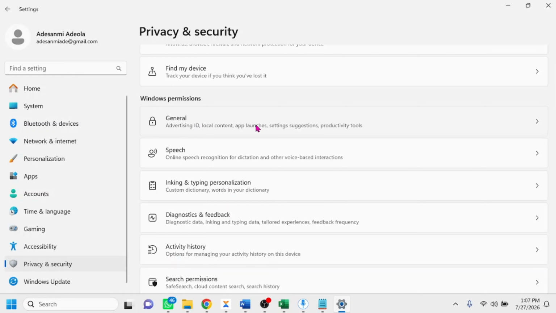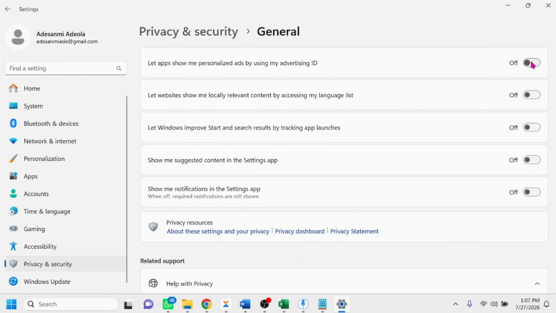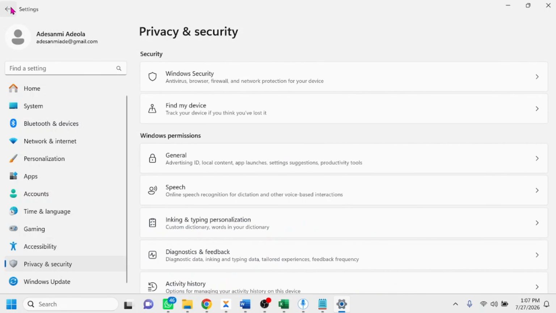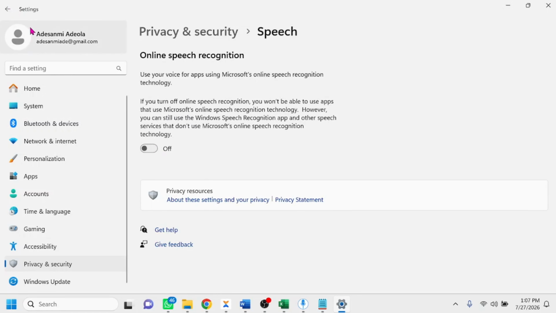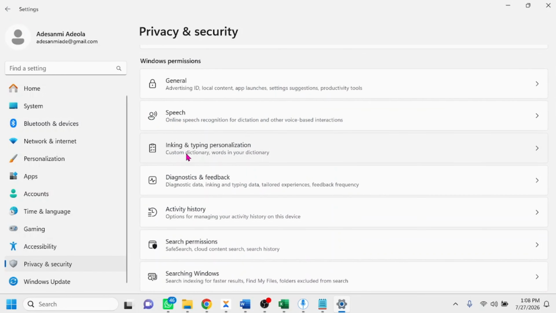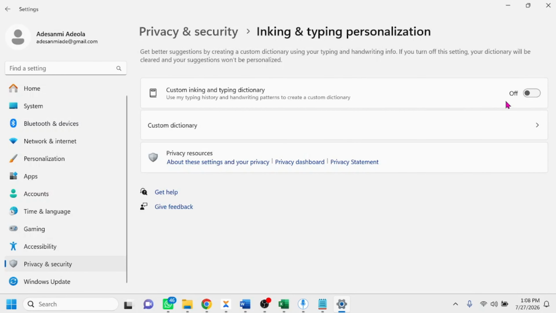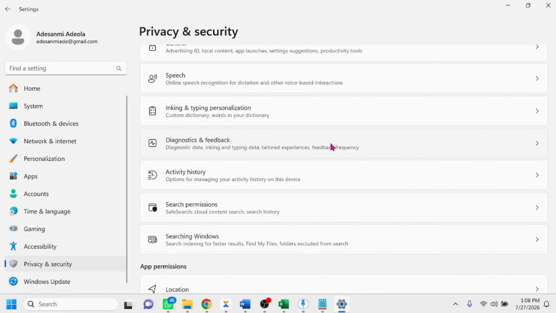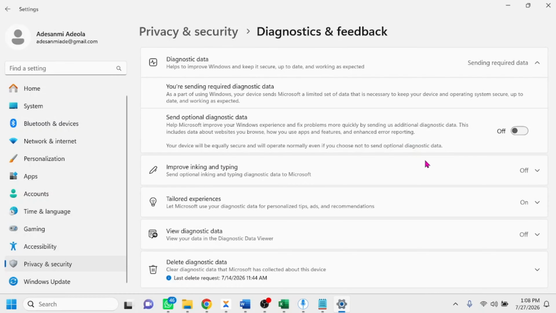The first one is general ID. Click on it. Make sure that everything here is turned off. If any one of this is turned on, turn it off. Go back again, go to speech, then make sure the speech is also turned off. If it is turned on, turn it off. Then inking and typing permission, click on it as well, turn it off. If it is turned on your device, turn it off. Then diagnostic and feedback, click on it, turn it off. If it is turned on, make sure you turn it off.